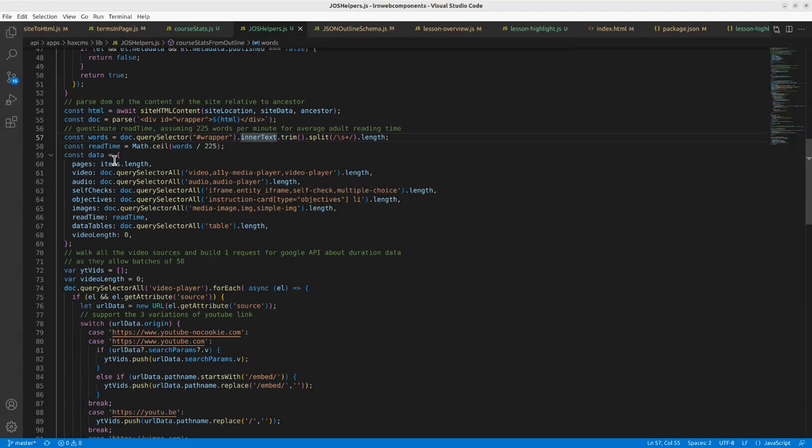Now, how many pages were there? Well, we just see how long the array is. How many videos were there? Well, we have 3 common ways that we embed videos in our material, this being the most common by far, video-player. Audio, same deal. Self-checks. We have tags that do that, things like multiple choice, users putting in place something called self-check. Objectives, coming up with how many learning objectives there are in a course, which we allow people to put in visually as the instructor to communicate to students. Here's what you got to do. Images, how long does it take to read? Number of data tables, and video length is a fun one.